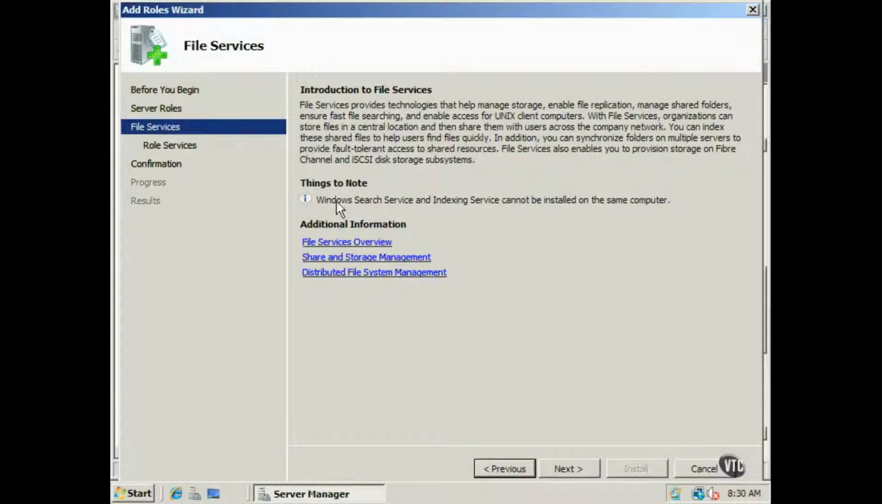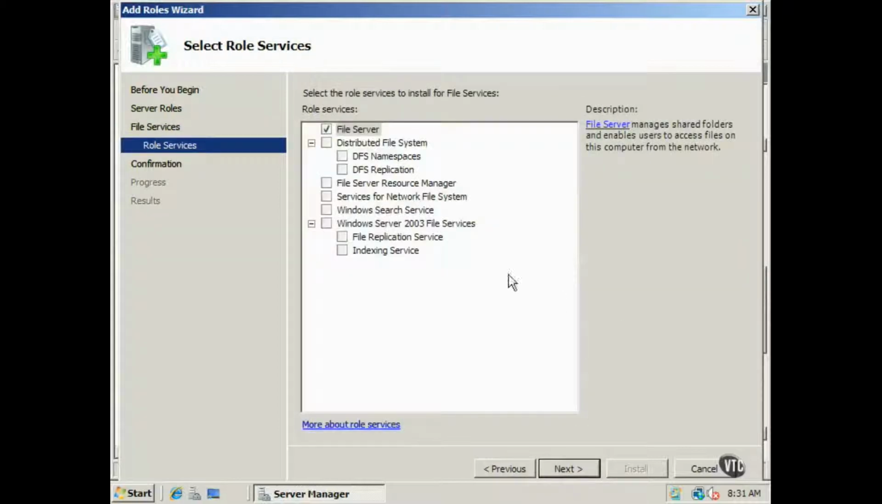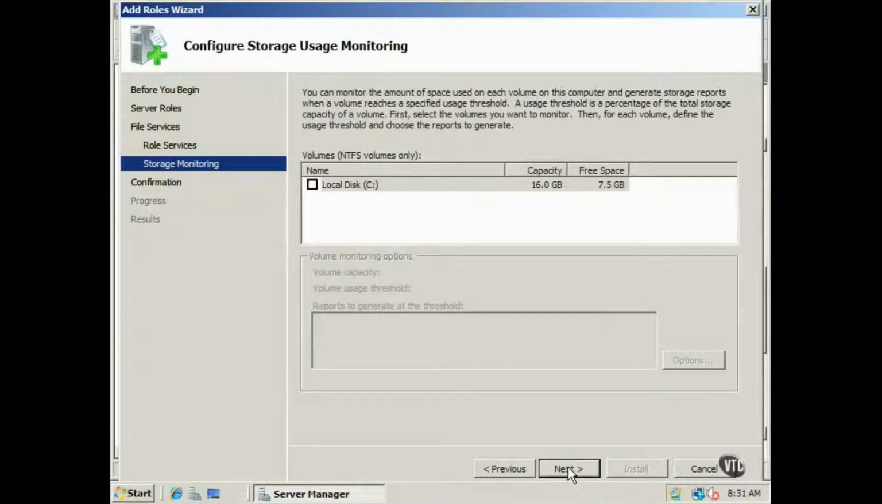Well, let me show you something here. It's pointing out that Search Service and Indexing Service cannot be installed on the same computer. And so I'm going to tell it File Server. And then I want to add services for the network file system. No, I don't. I want to add File Server Resource Manager. And if you click on every one of these, notice the services for network file systems, since I brought that up, enables you to give Unix client computers access to files. But anyway, we'll just take the File Server Resource Manager, and you can monitor the amount of disk space, and a usage threshold is a percentage of the total capacity of a volume and so forth.